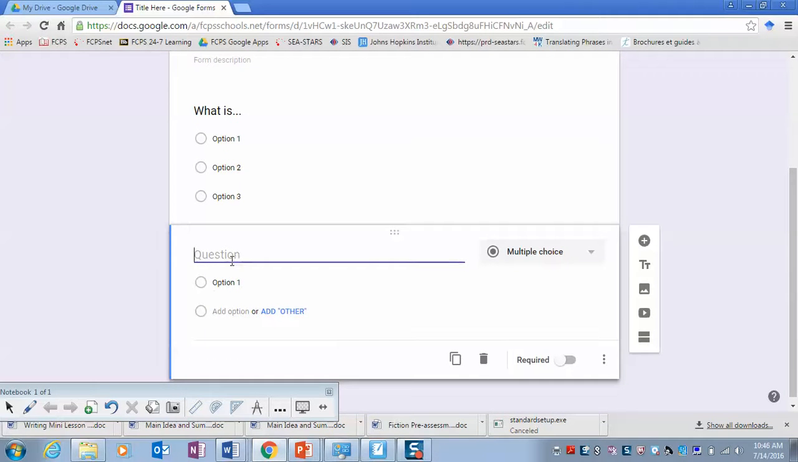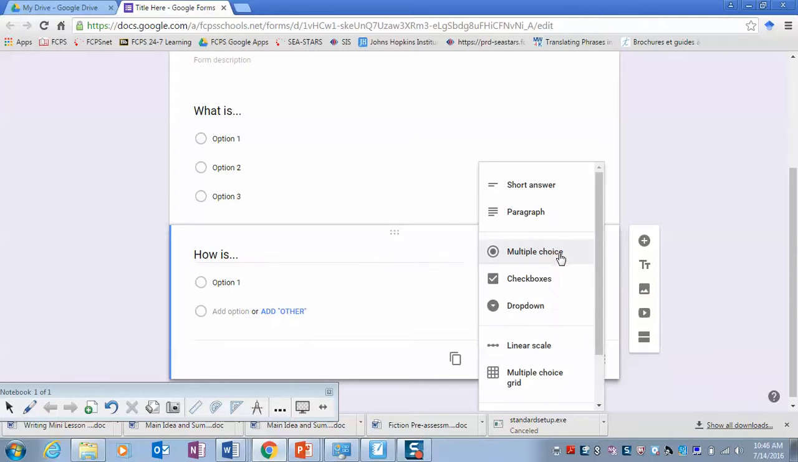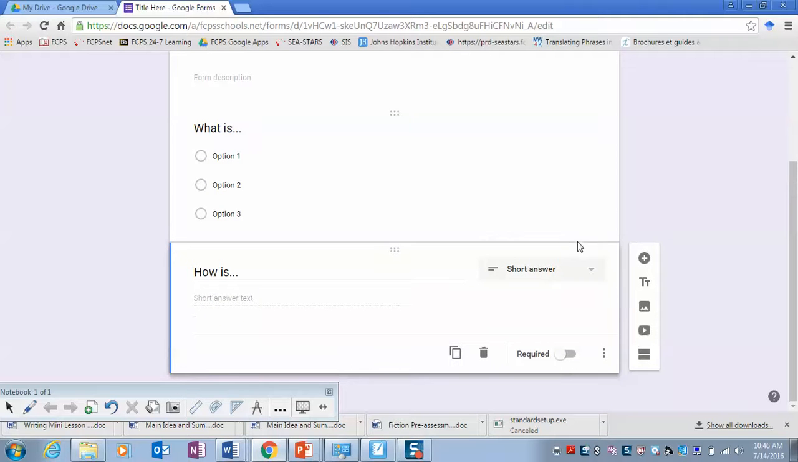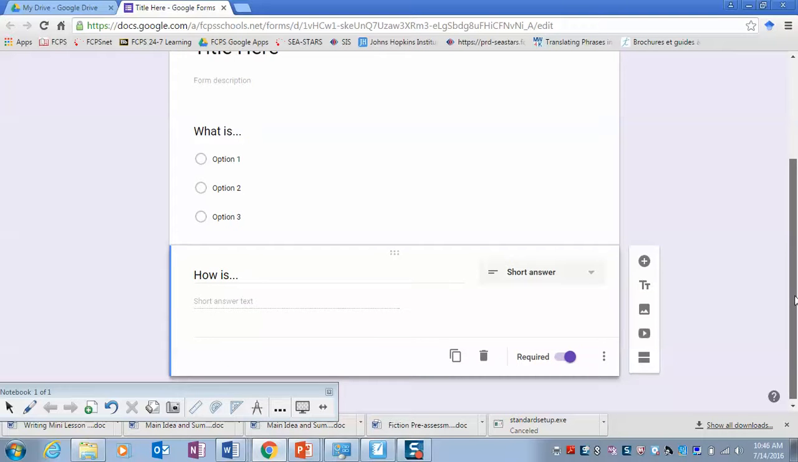Again, I can type my question on the question line and then select the type of question I would like to use from the drop-down menu. If I would like a question to be required, I simply click on the toggle right next to the Required button on the bottom right hand of the box that the question is in.